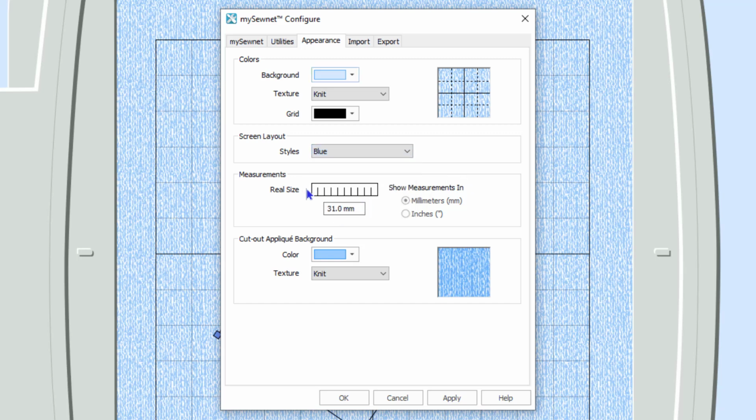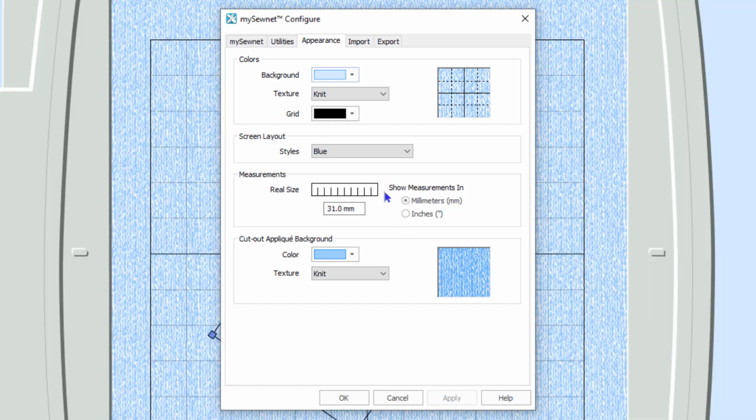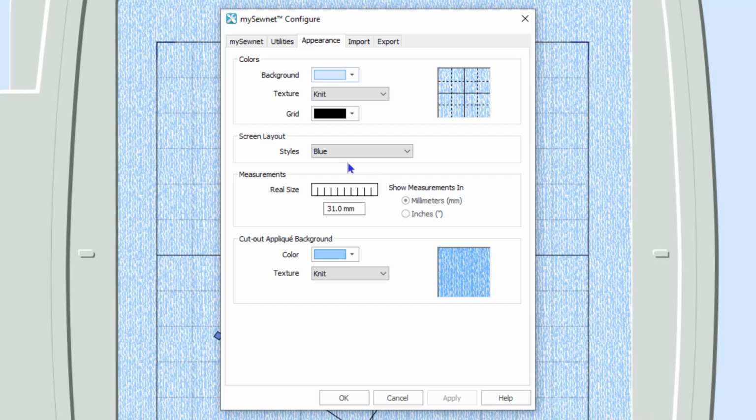The measurement: you want to get a tool like a dark or a metal ruler that you can lay across here and measure the width of this, and then type in whatever the value is. That synchronizes the screen. When the screen says it's at 100% zoom and it's 30 millimeters or 80 millimeters or 85 millimeters, it zooms into that. And then this is where, for your cutout, applique, or background, you can set the colors and the setting here.